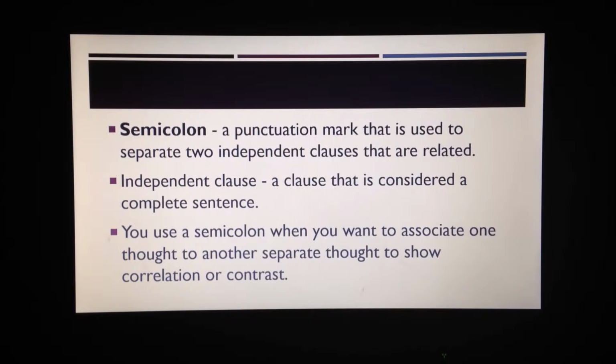You use a semicolon when you want to associate one thought to another separate thought to show correlation or contrast. This shows a stronger connection between the two sentences rather than separating them and leaving them to their own thought.